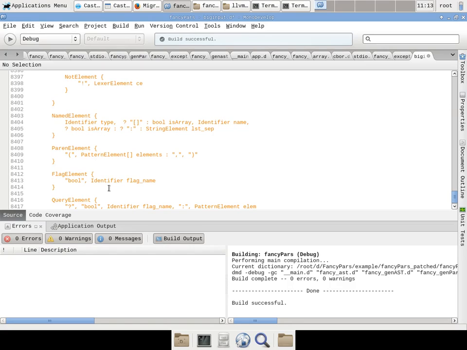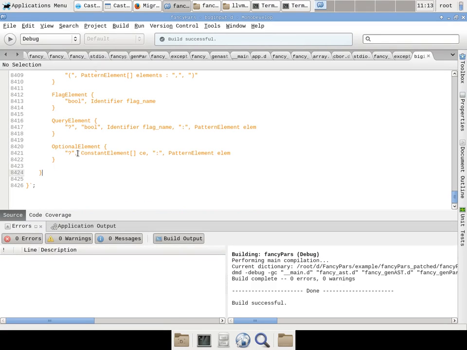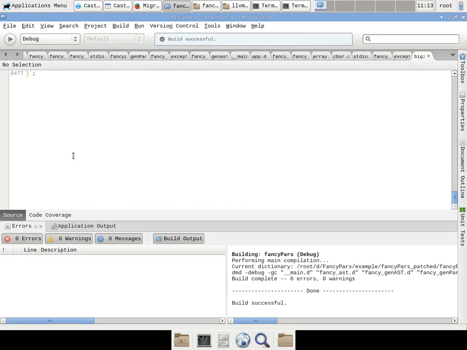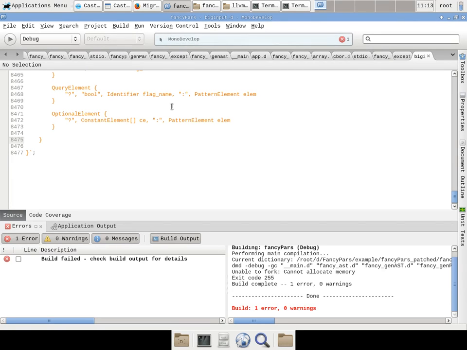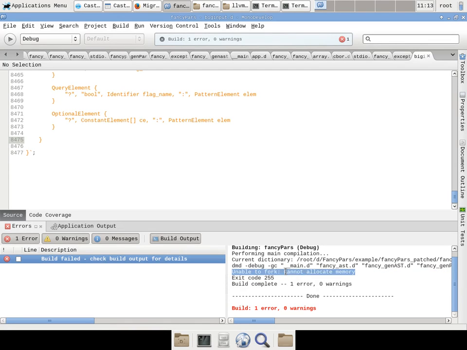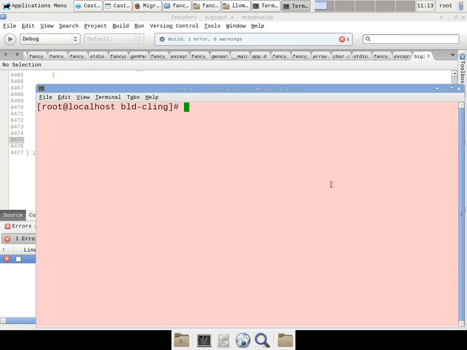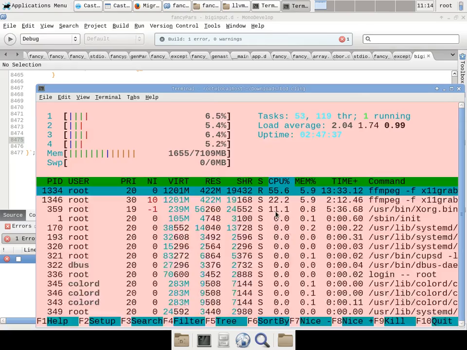Okay, let's paste it 3 times. So now this should work. Yeah, and there we go. It fails. Unable to fork, cannot allocate memory. See that? That happens when you try to parse more than 8k on my machine.